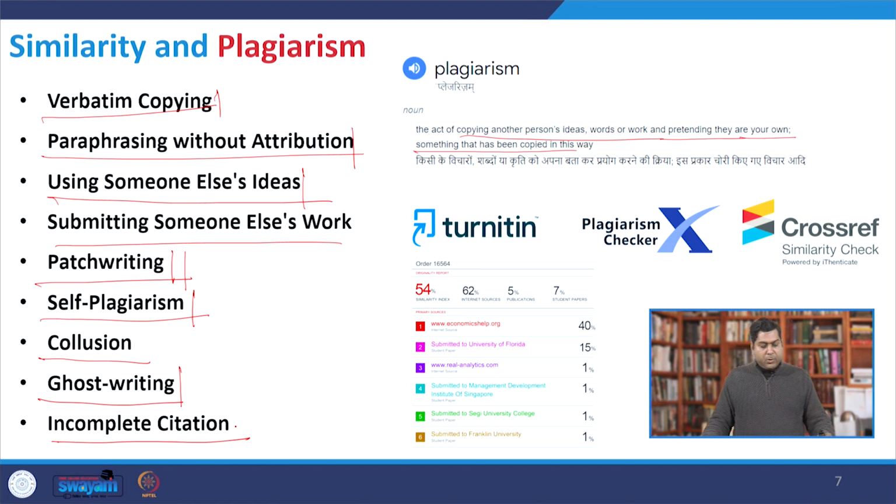Many times there is incomplete citation: an idea is actually given by Mr. X, and then you cite that it is given by Mr. Y, and maybe Y doesn't exist, or Y is someone else who never worked in the area that you are referring to. So even if you think that you have cited it, actually it is not the proper citation of the statement that you quoted in your paper.